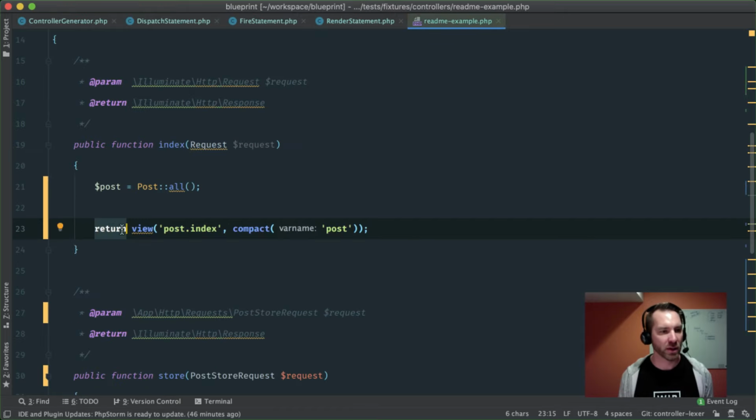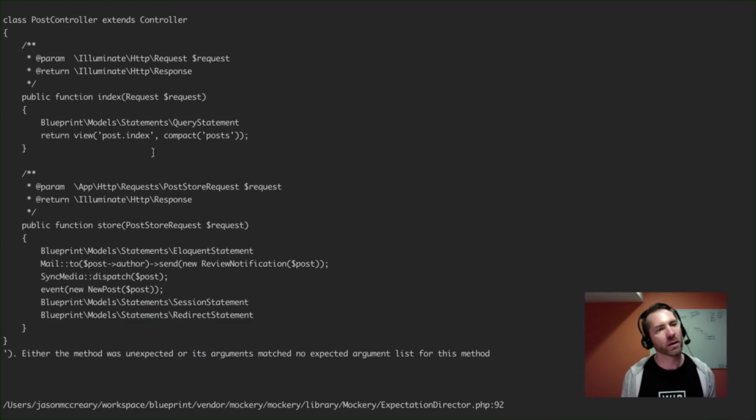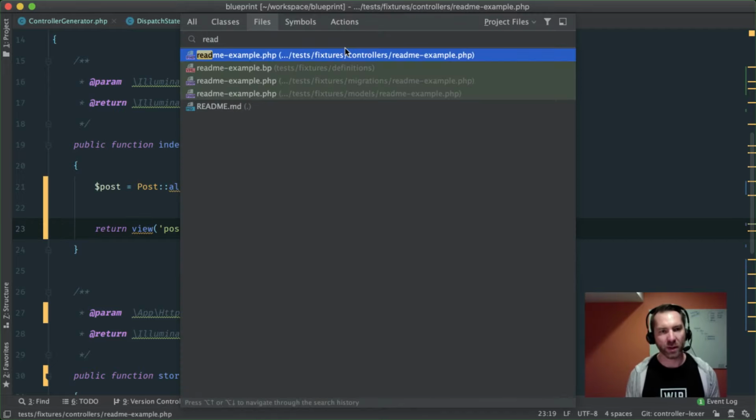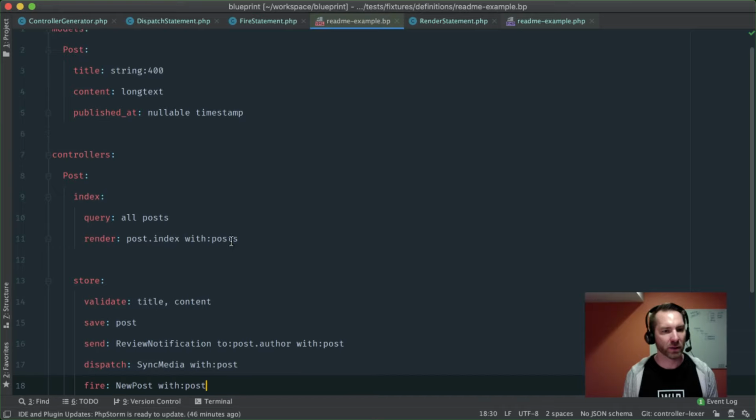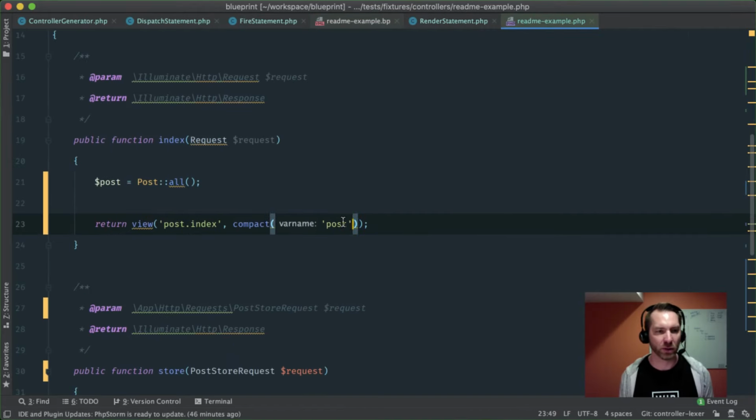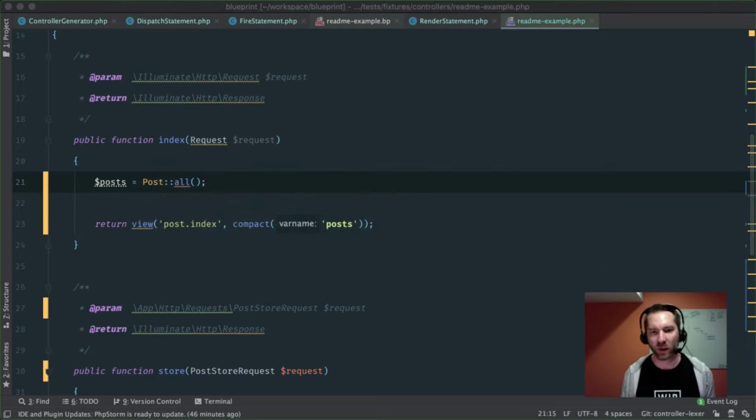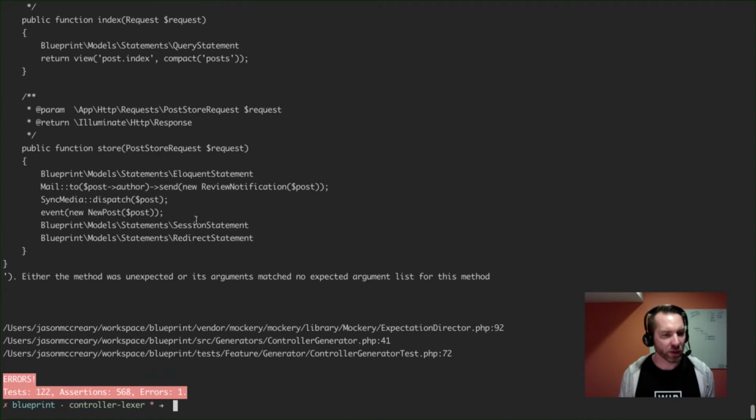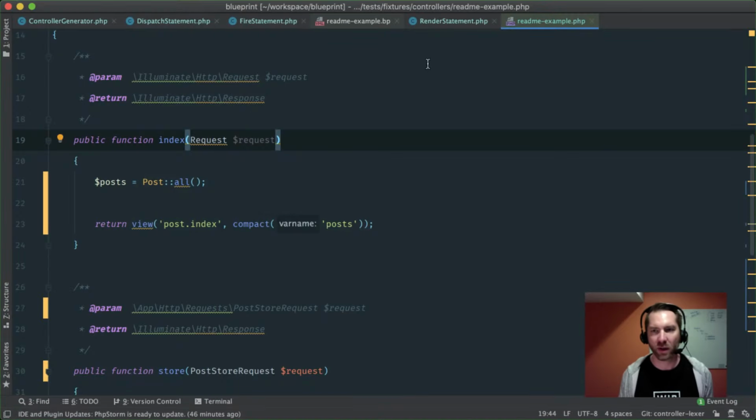So let's look at our README. So return view post.index compact post. Okay. That might just be a typo in the README BP file with posts. No, I'm compacting posts. So that's actually an issue here. This should be posts. So that's my bad. All right, let's see what else we have. Oops. Okay, let's run this again. So we have posts, all looks good, and then this, let's move on down to the store requests.